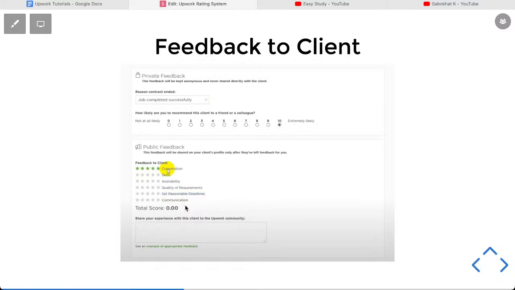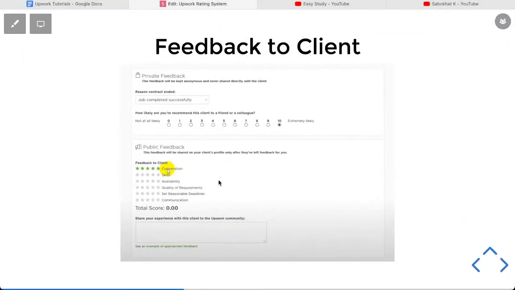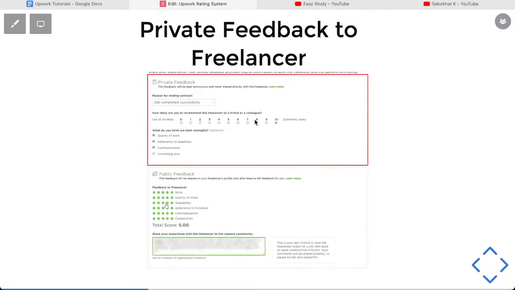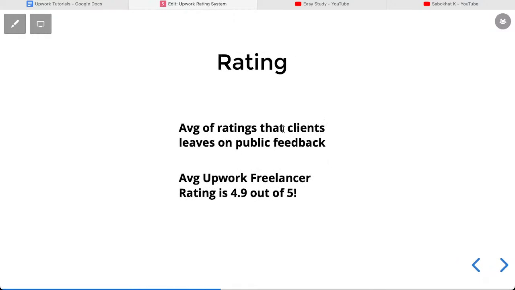And this will affect the client's total rating, but the effect depends on the value of the job. If you gained a lot of money on that job, it is more likely to affect your job success score. And for rating, as we have seen, these 6 qualities were assessed in the rating, and it is 4 out of 5.